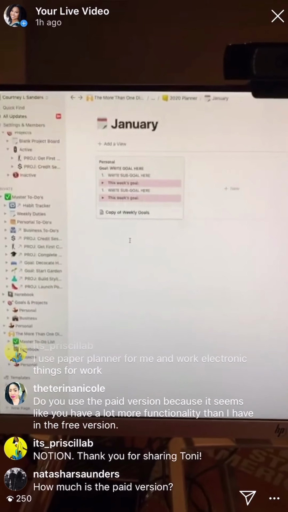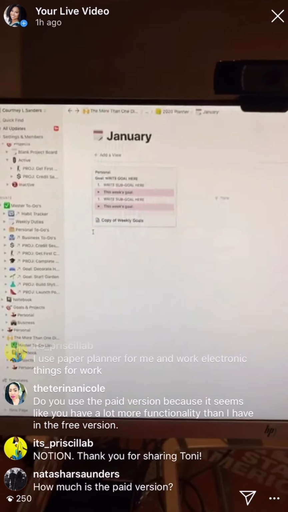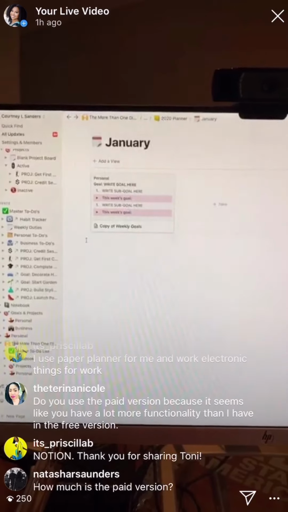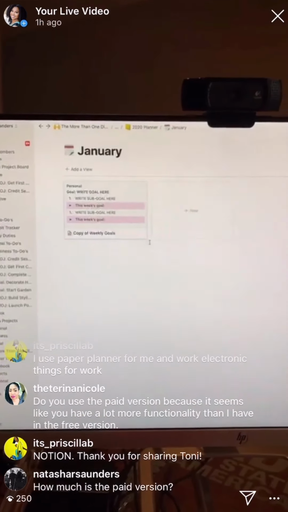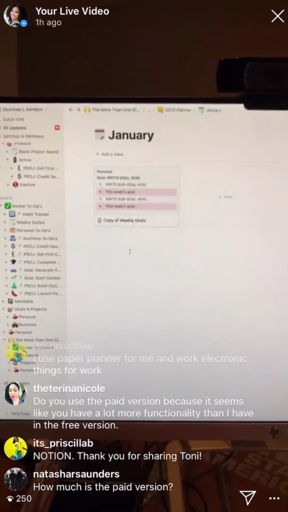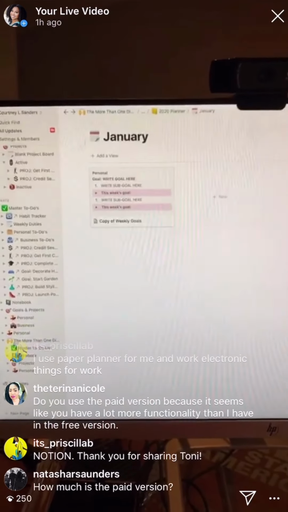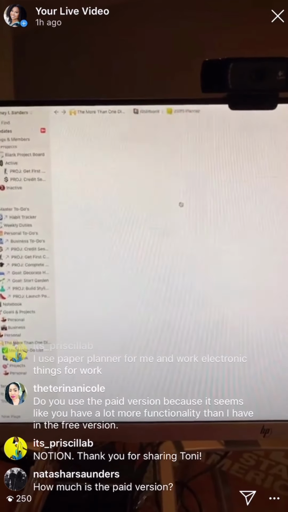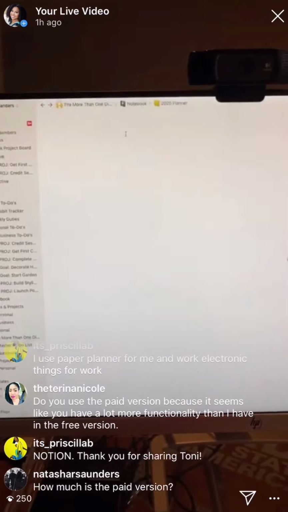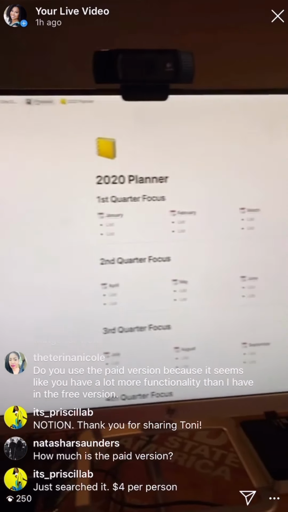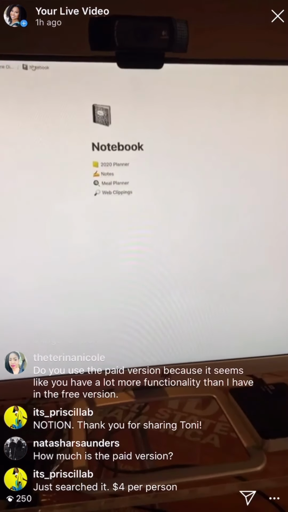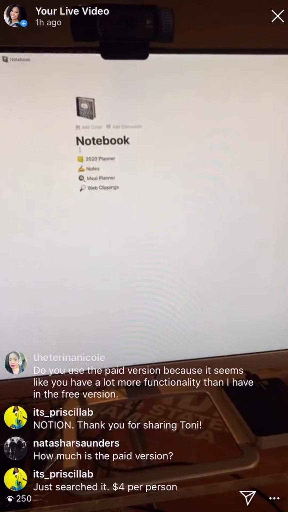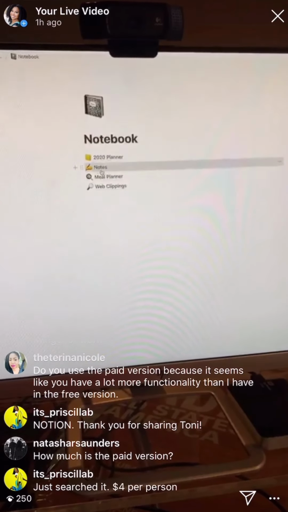So, you could be paying $10 or $15 a month if you have staff that you want to put on here. But if you really geek out on it like me and you just want to use the paid version, it's only $4 a month. So, I think that's pretty cool. So that is the planner page. So now let's go back to our main notebook. Okay. So we went over our planner. Now let's check out notes.